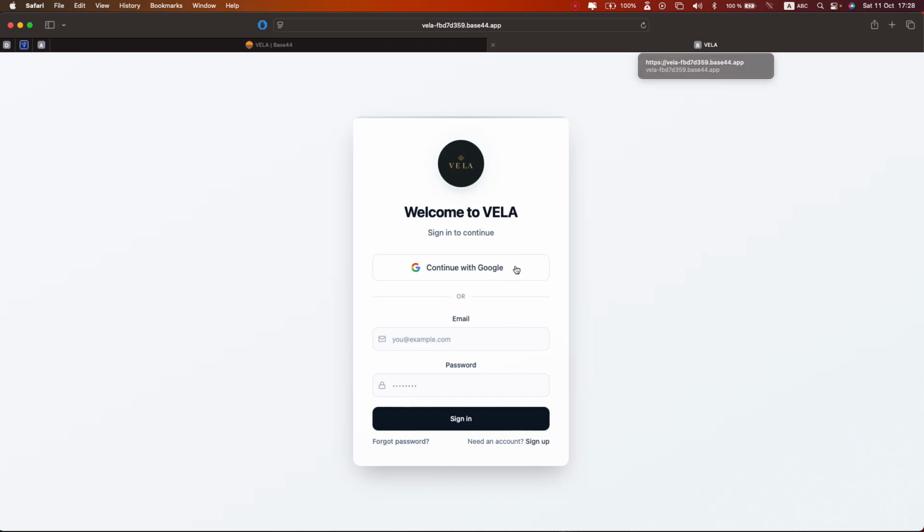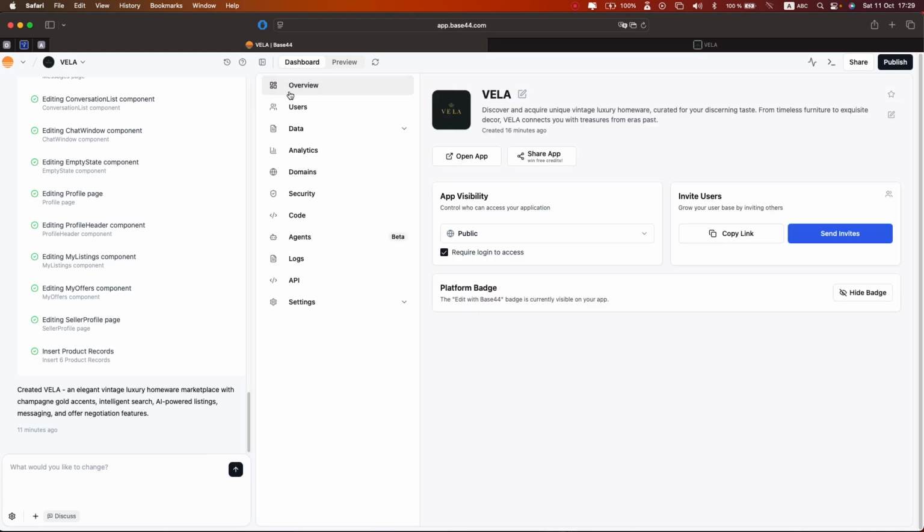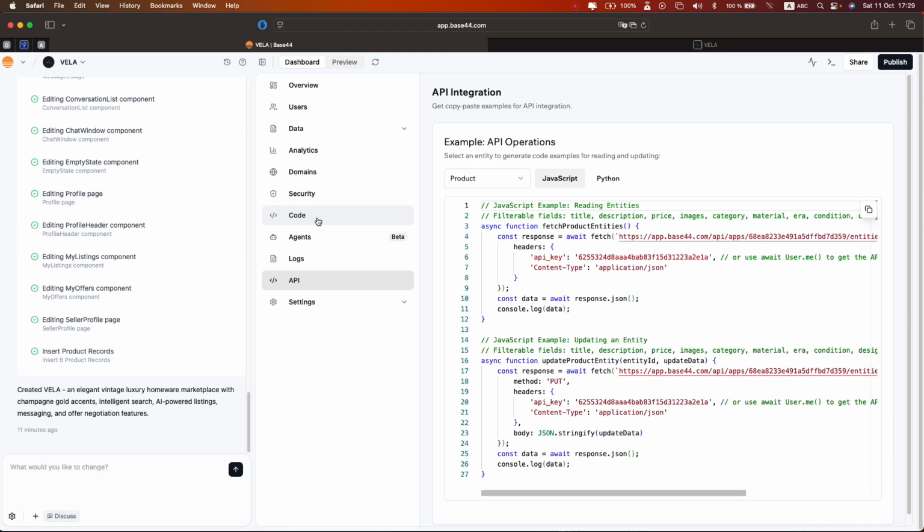All right, so you might need to log in with the same Google account that you used to create your Base44 account. And, you know, copying all of the information, the API is here. We also have the code.